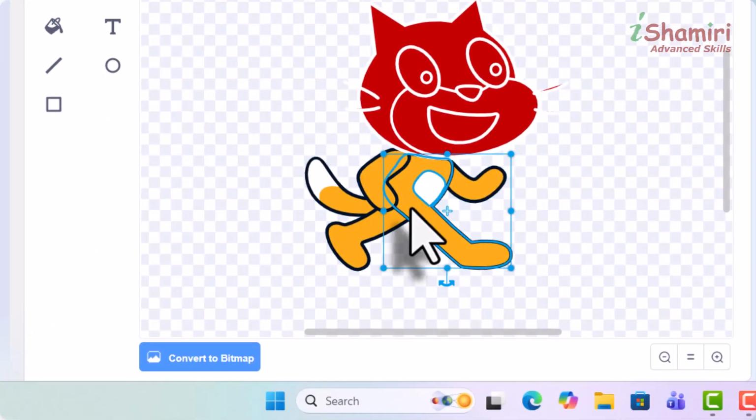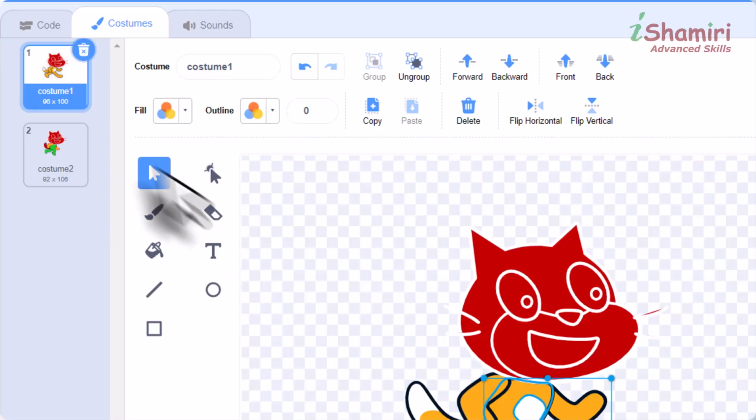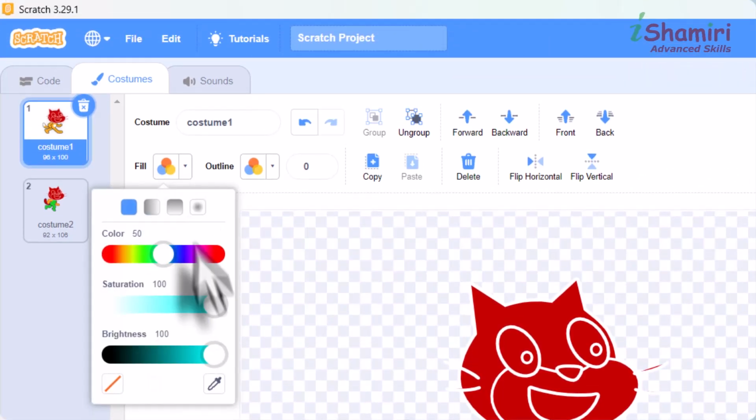You come to the body, go to fill color, specify a green fill color, that was 35, and then saturation 89, and finally brightness 82.